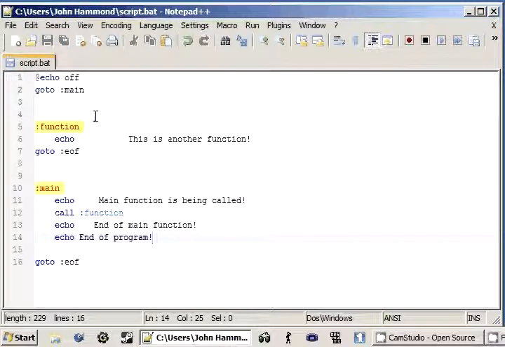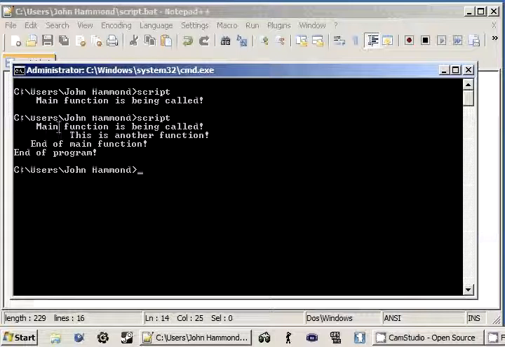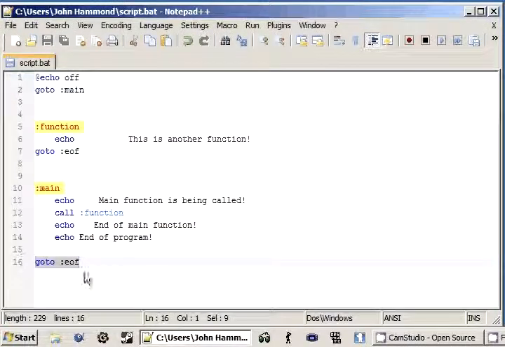Okay, now when we run this, you're going to be able to see what's going on. Main function is being called. This is another function, that's the function that we're calling, and then back inside the main function we're displaying end of the main function, and then we end the program with the go to end of file over here.